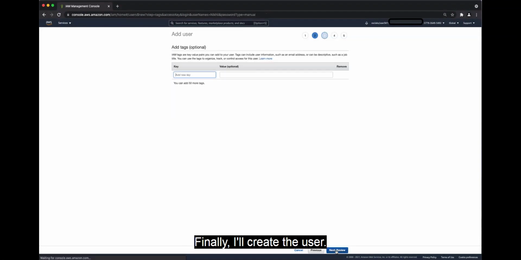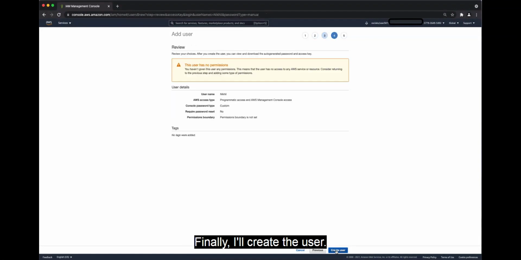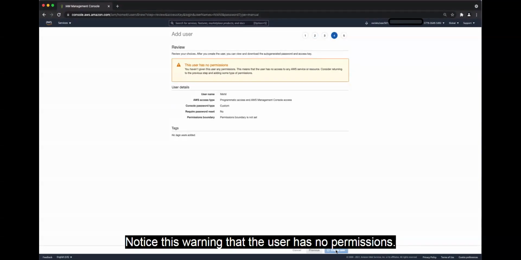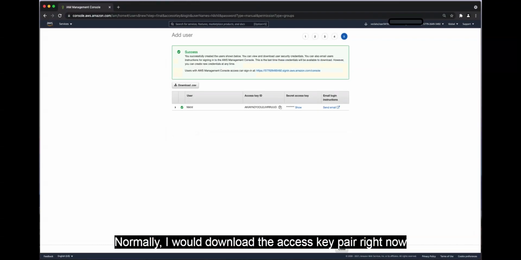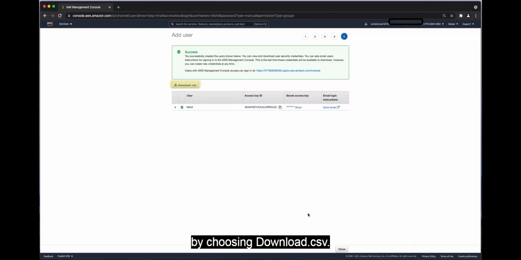Finally, I'll create the user. Notice this warning that the user has no permissions. That's okay, because in a moment I'll add the user to an IAM group to grant permissions. Normally I would download the access key pair right now by choosing download.csv. In fact, this is the only time that I could do that. However, I will not use the programmatic access in this demonstration, so I'll just skip this download.